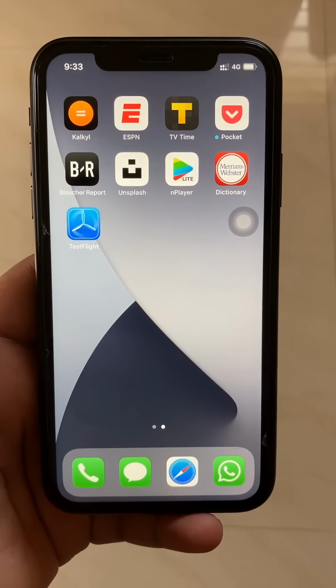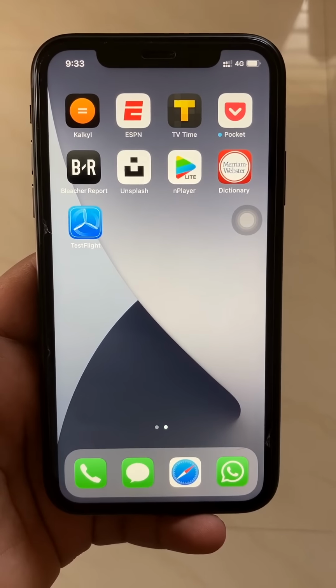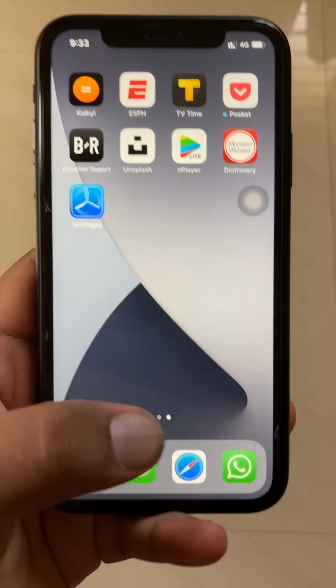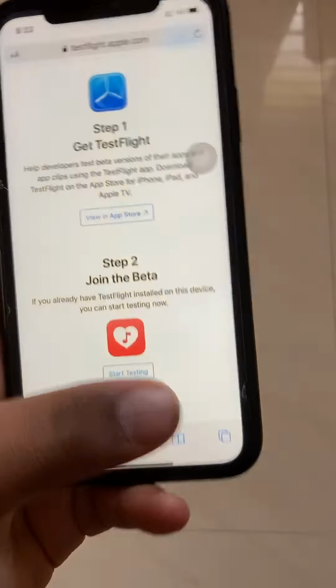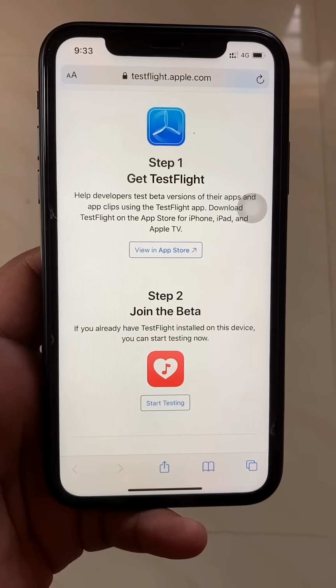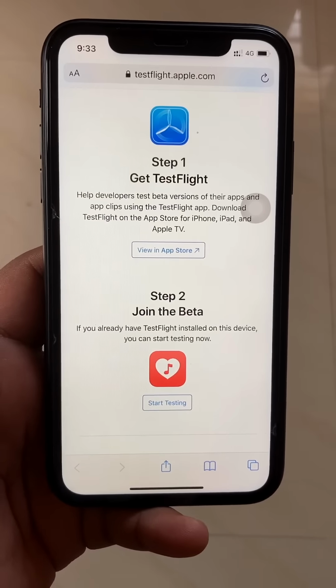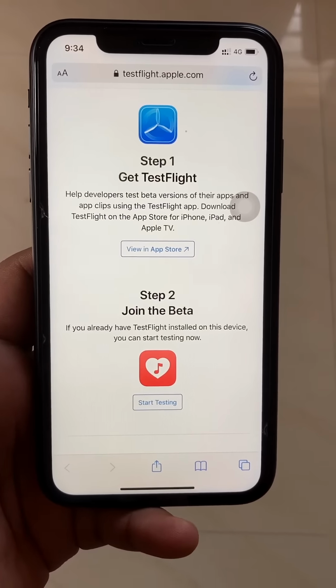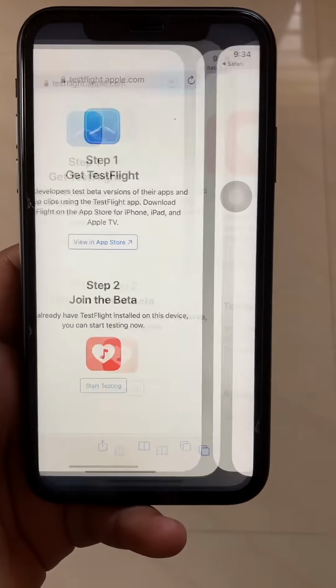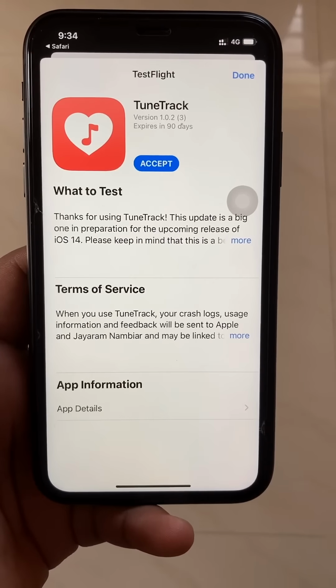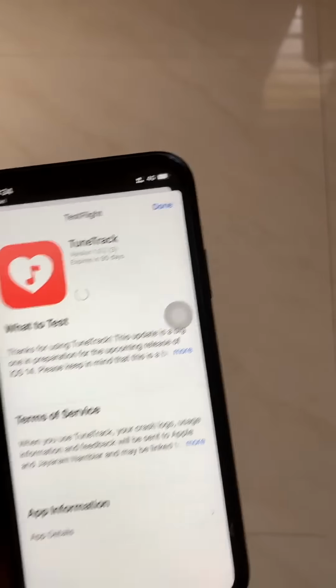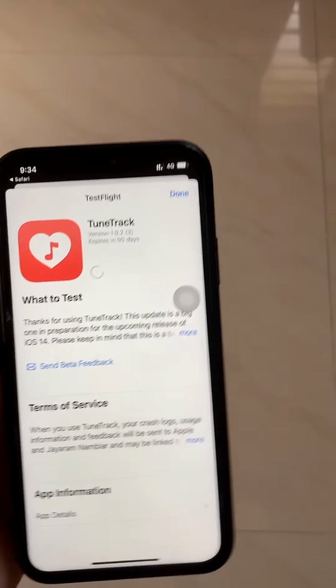So first of all, you have to go to the link given in the description below. That will take you to this link. Now for this to work, you should have TestFlight installed on your iPhone. After that, tap on start testing. It will take you to the TestFlight app. Tap on accept and tap on install.